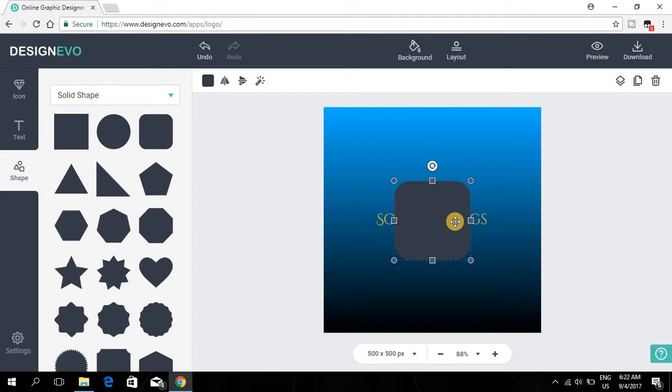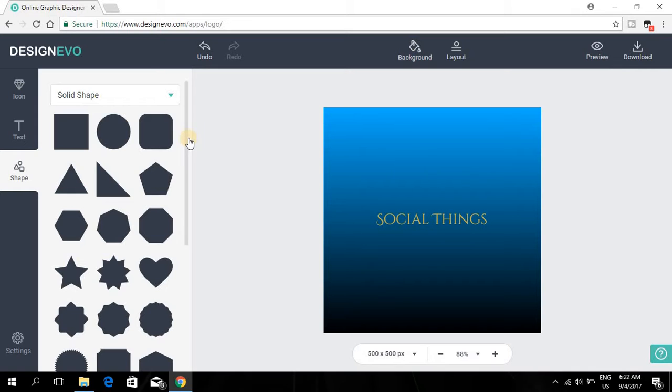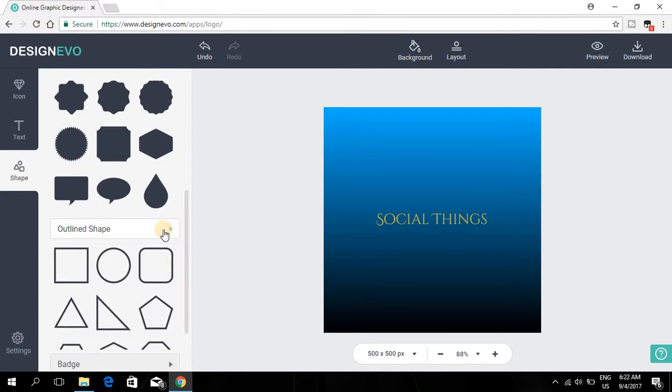Now you must be wondering why the name of the website or channel is behind this shape. Well, it's not a problem. We will just simply go over here, this one layer, and back. As you can see, the social things is over above the solid shape. So this is the solid shape. It is simple.